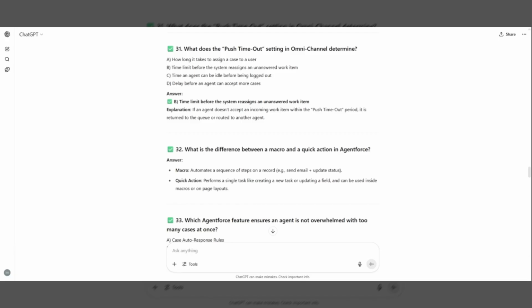A. How long it takes to assign a case to a user. B. Time limit before the system reassigns an unanswered work item. C. Time an agent can be idle before being logged out. D. Delay before an agent can accept more cases. Answer: B. Time limit before the system reassigns an unanswered work item. Explanation: If an agent doesn't accept an incoming work item within the push timeout period, it is returned to the queue or routed to another agent.